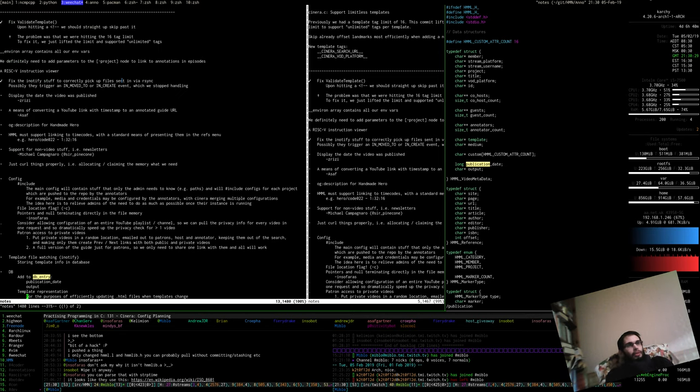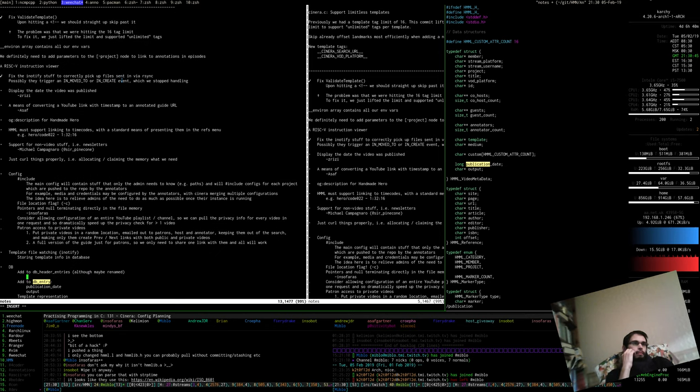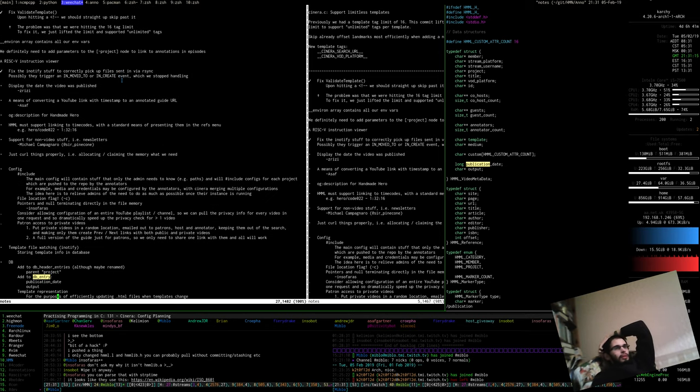So DB header entries, or they may be renamed. Add to the DB header entries the parent. What else was there? Enter the DB entry, the publication date and the output, the template representation. Oh yeah, the type.